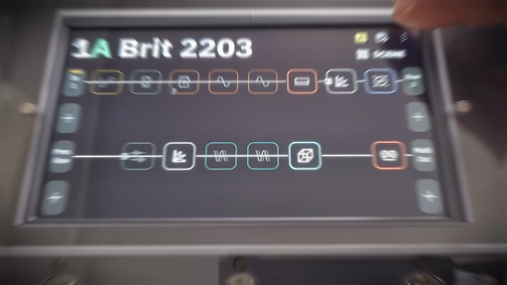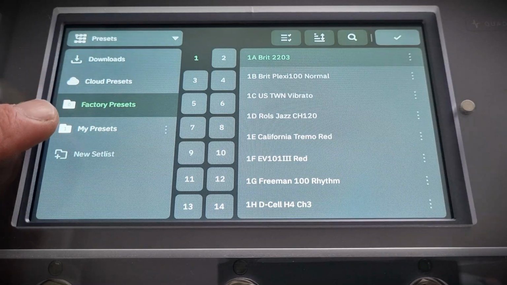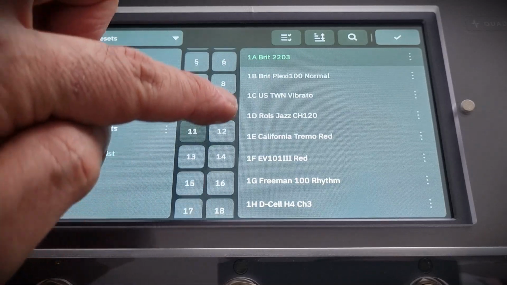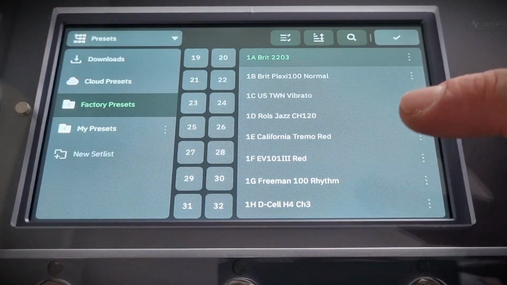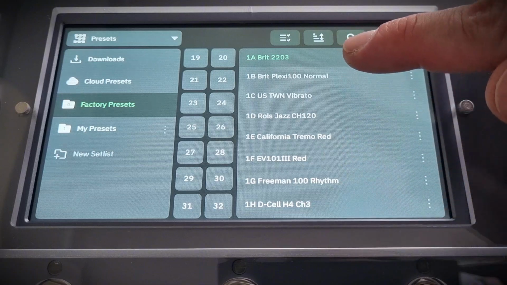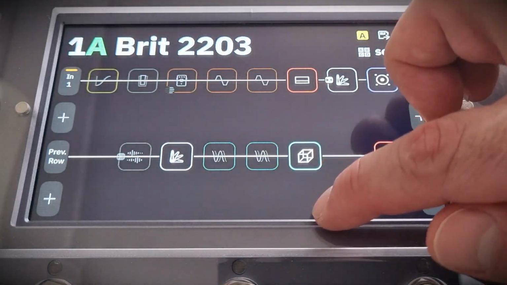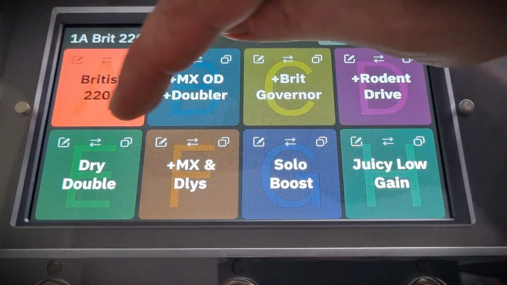Let's take a look here. In the Quad Cortex, we have the set lists. There's the factory set list, which is number 0, and we can create another 12 set lists. For each set list, we have 32 banks of presets, and inside each bank, we have 8 presets. That gives us 256 presets per set list. Plus, we also have 8 scenes for each preset.